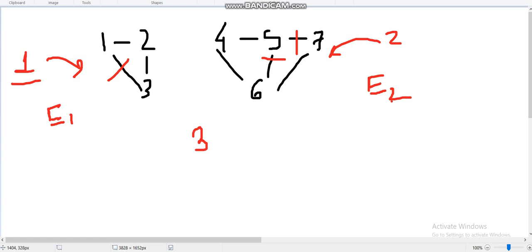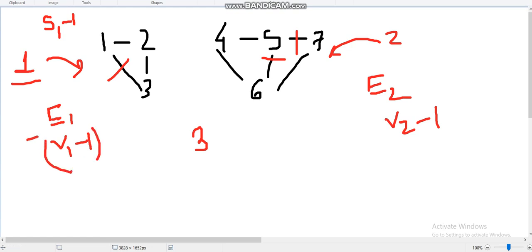Now we have to make each of them a tree. In a tree of size S, what is the number of edges? The number of edges in a tree will be S minus 1, or you can say V1 minus 1. So let's say it is V1 minus 1 for this component, and V2 minus 1 for the other. E1 is the number of edges in this component, and V1 is the number of vertices in the component. So E1 minus (V1 minus 1) edges will be deleted from this component, and E2 minus (V2 minus 1) edges will be deleted from the other component.